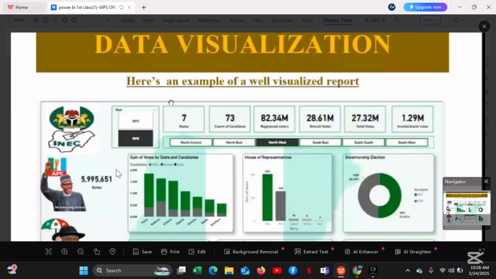So it gives us general knowledge of it before you can now go into analysis. So after the KPI, the next thing you notice here is the slicers. Slicers are very important in your visuals, and KPIs are very important in your visuals. So after the KPI, the next thing you should look out for is the slicer. Slicers are very important in your visualization.